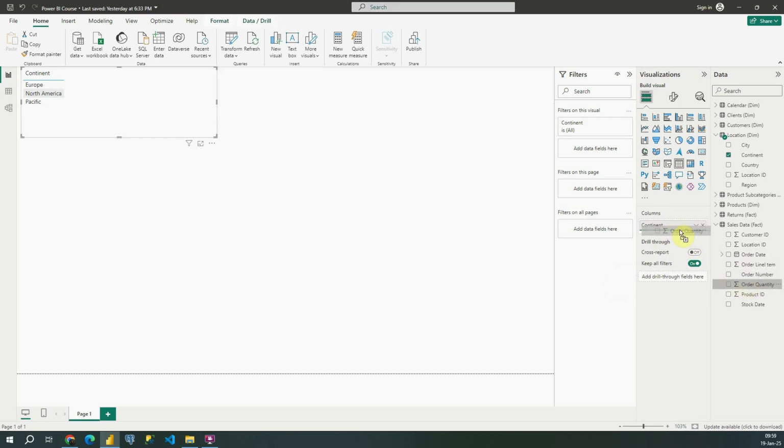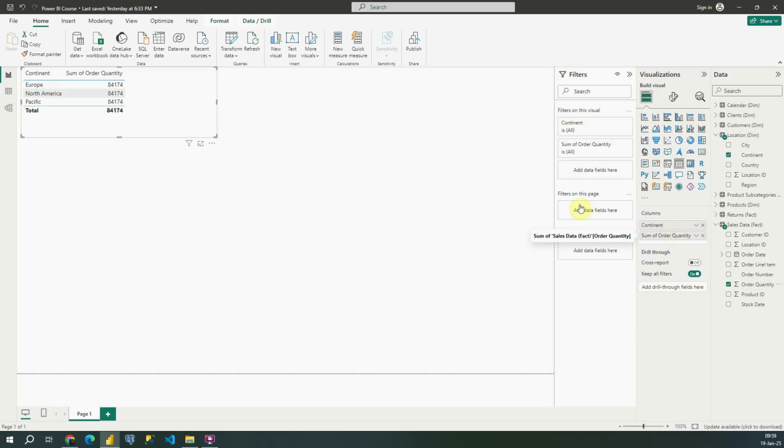Now, if I go to sales data, if I try to include order quantity here, we just need to provide that value here, and let's see what we get. We get this number, the same number for Europe, North America, and Pacific. And total is again the same. So what does this mean? Is it correct? Of course it's not, because we don't have a connection between those two tables. We don't have a connection between sales and location.